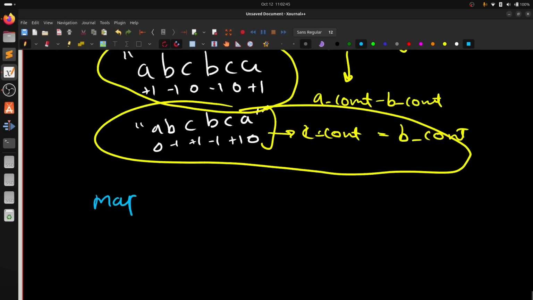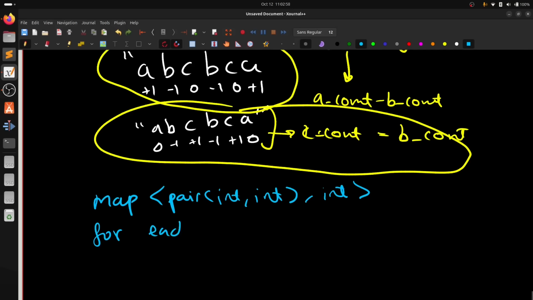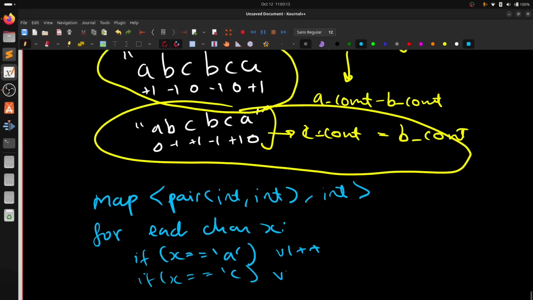We can say map of, instead of a normal map of int to int, it will be a map of pair to int, right? And basically for each character x, if x is equal to A, then value 1 plus plus. If x is equal to C, value 2 plus plus. If x is equal to B, value 1 minus minus, value 2 also minus minus, right?